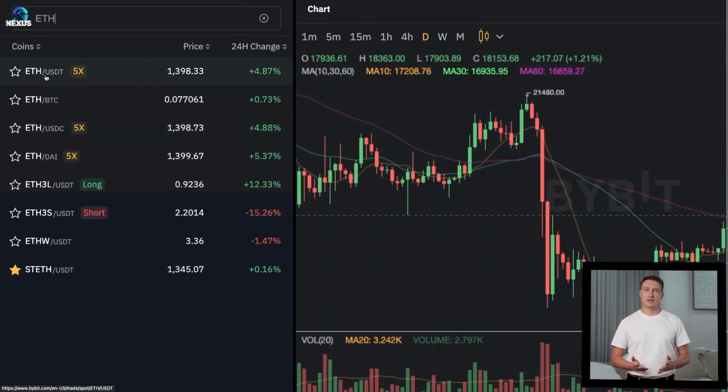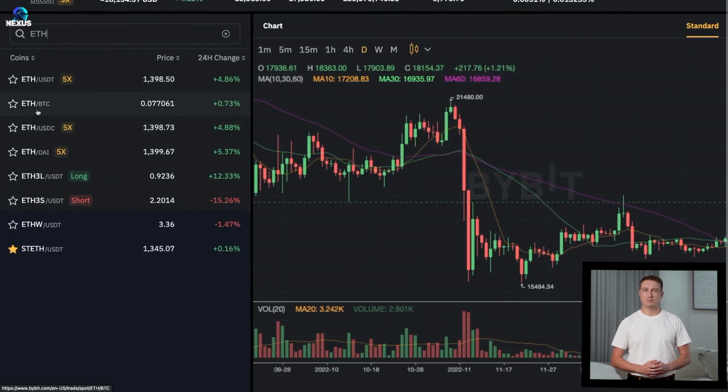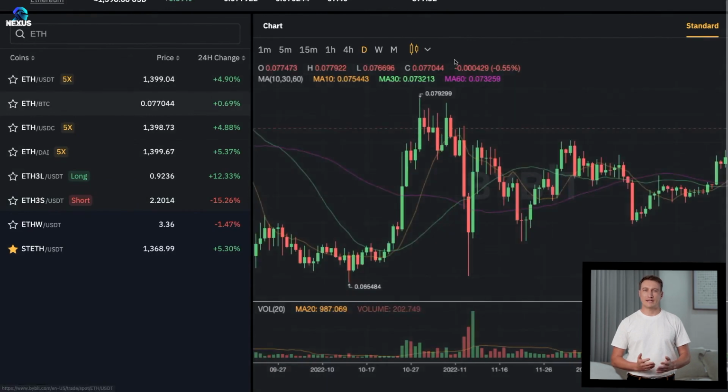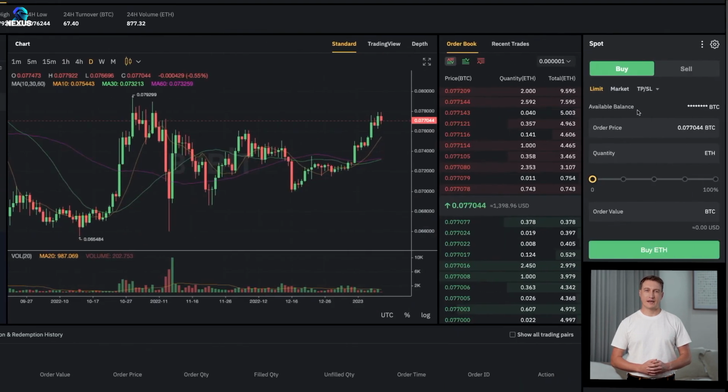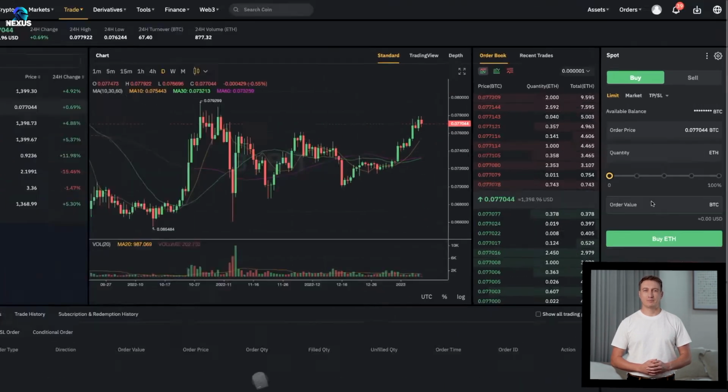So normally we'll trade ETH against a stablecoin like USDT or USDC, sorry. But if you want to switch Bitcoin into ETH, you can do that right here. So if I click on ETH BTC, now what we have is Ethereum against Bitcoin. So let's say I want to buy some ETH. I can now sell some Bitcoin to do that if I have some Bitcoin in my account.